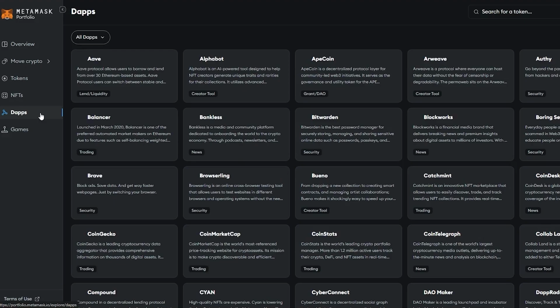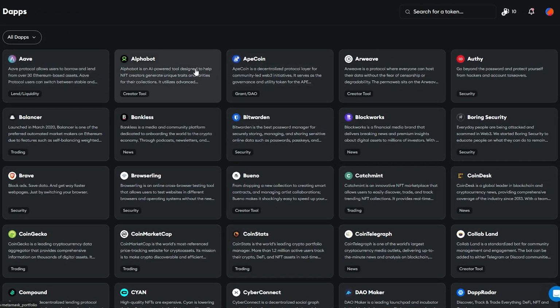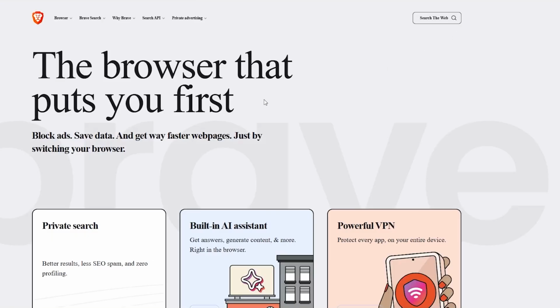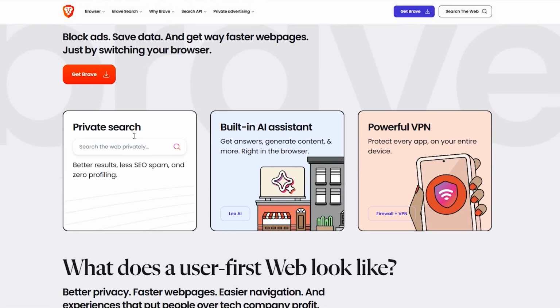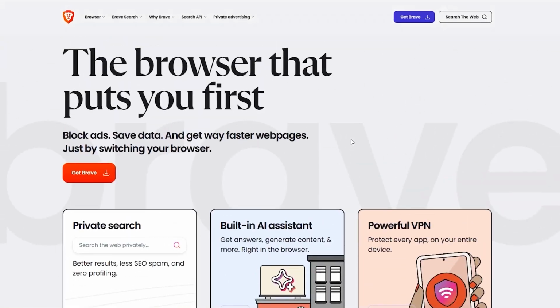And then you have the dApps right here. You've got the AVE, AlphaBot, you've got the ApeCoin, you've got the Airwave, right? Bitwarden, Blockworks, Bueno, Brazilian, Brave, whatever options you want. If you click on Brave one, let's go ahead and see how that one works. It's going to open up the Brave browser right here. So, you can go ahead and use that as well.